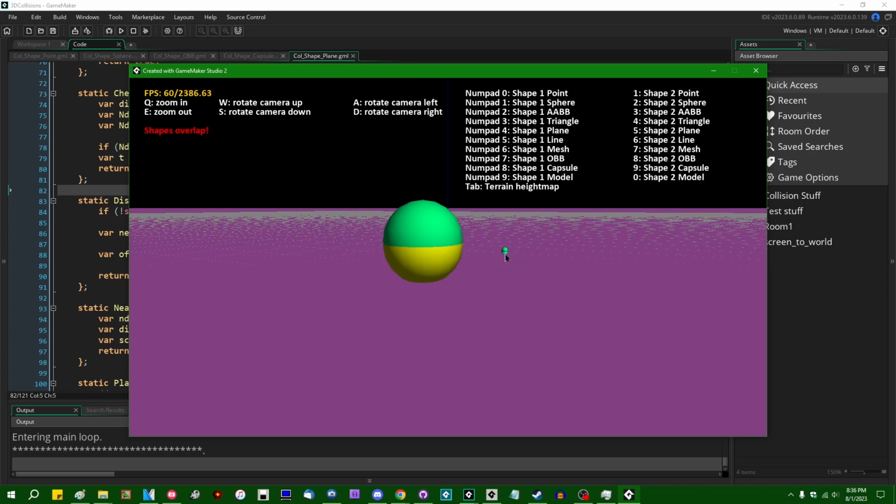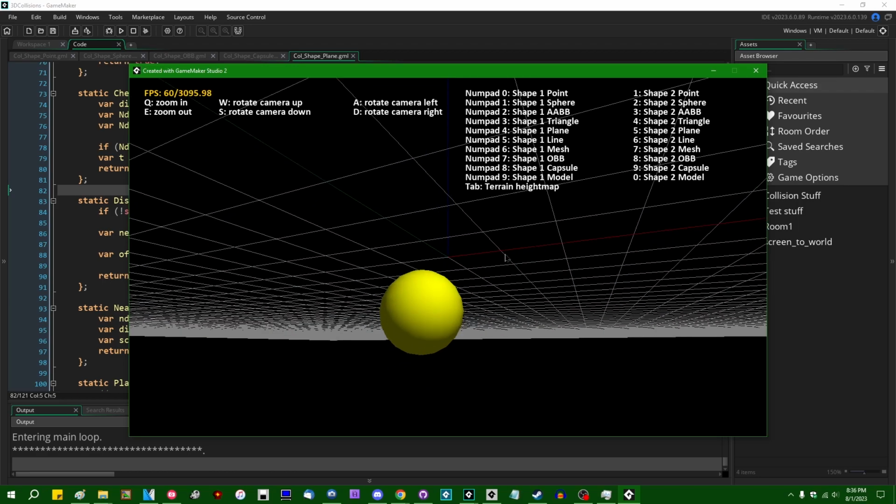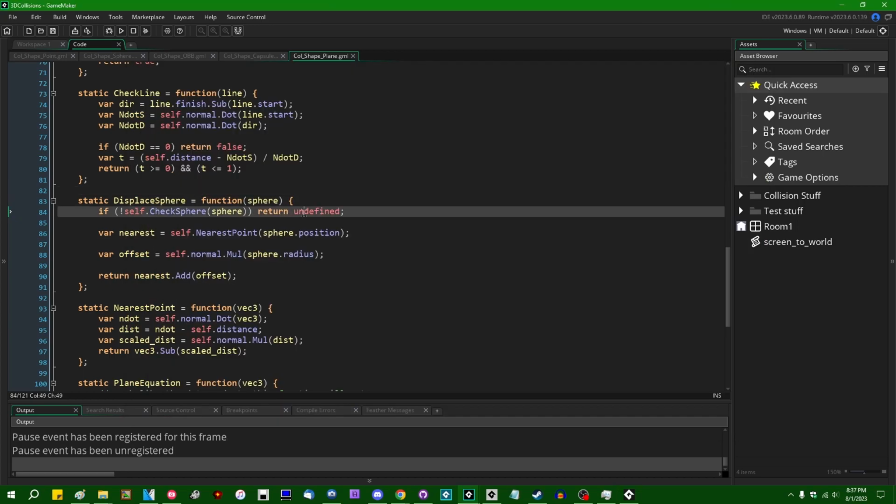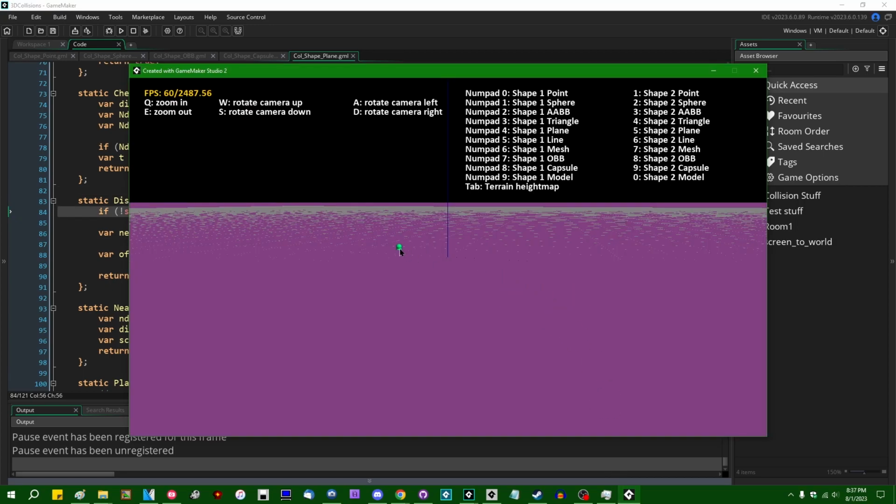So if I were to go completely below the plane, it's going to disappear because we are no longer in contact with the plane in any way, and that's where we're returning undefined. Since planes are kind of like special geometric entities, you might consider, if the sphere is completely behind the plane like this, still displacing it above the plane as we had before.